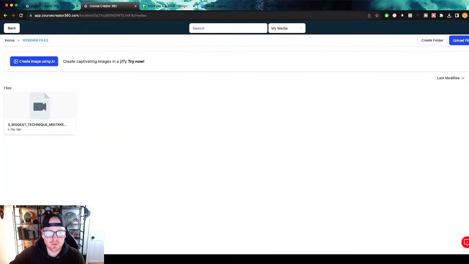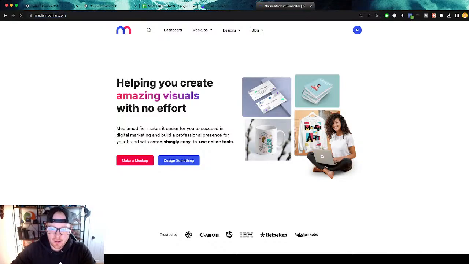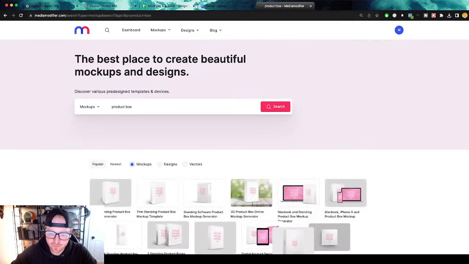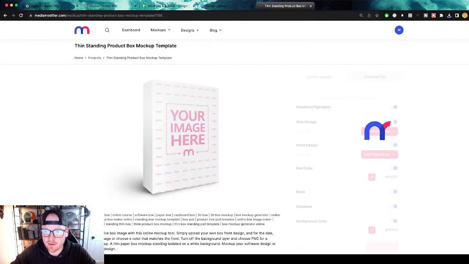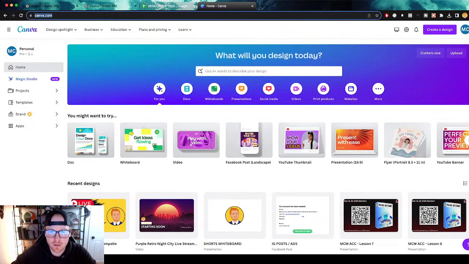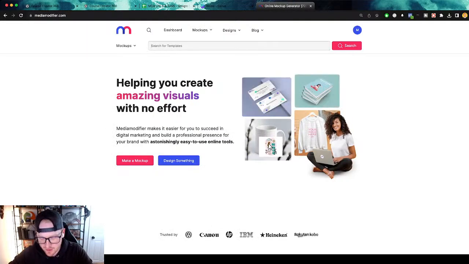So now that we've got those, actually, we may or may not even need Media Modifier for this. Media Modifier is a really, really good tool. It's what I use to make all my mock-ups if I want to do a product box. I can grab this and go in Canva, create a 989 by 1335 design, and drag and drop it right here to make really cool product mock-ups. But, or sorry, when I say we won't need Media Modifier, I mean we may not need Canva.